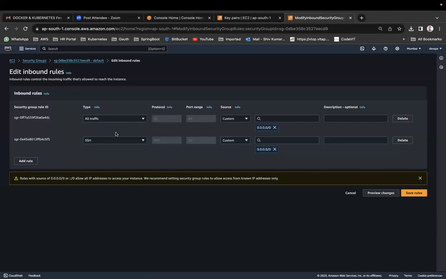Just click on add rule. In your case, only one rule will be there. For me, there are two rules here: Rule ID 1, Rule ID 2. But in your case, when you are creating from scratch, only one rule will be there.